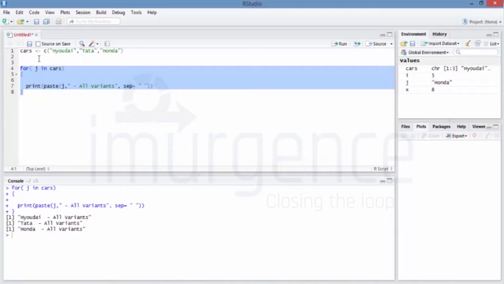So it has selected from that vector wherein Hyundai, Tata and Honda are there. So for j in cars, it has 3 elements. Cars has a size of 3, so j in 1 to 3, that's how the algorithm understands it. Print the value of j, that will be from each of them. So j would be the first element, that is Hyundai, the second element would be Tata, and the third element would be Honda, and just a dash and all variants, and you want these things to be separated by a space over here.